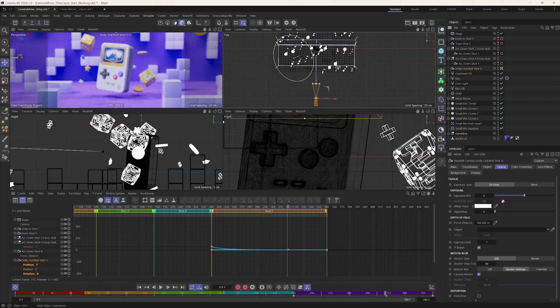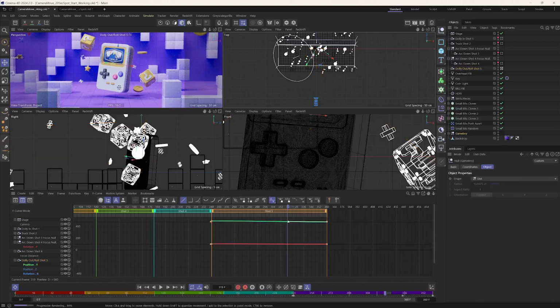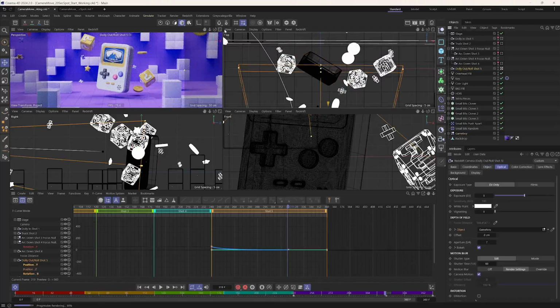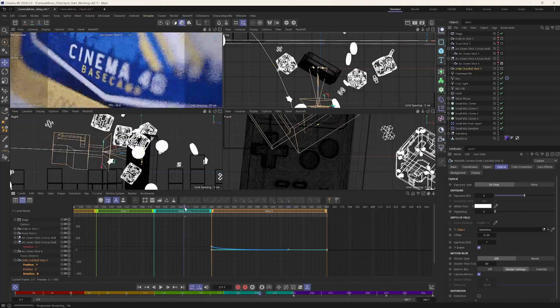If I drag and drop that Game Boy in there, boom, it's going to snap to wherever the axis center of that object is. Okay, so it's going to snap right there. And I think as far as the depth of field, the aperture, the amount of depth of field, that looks pretty good.